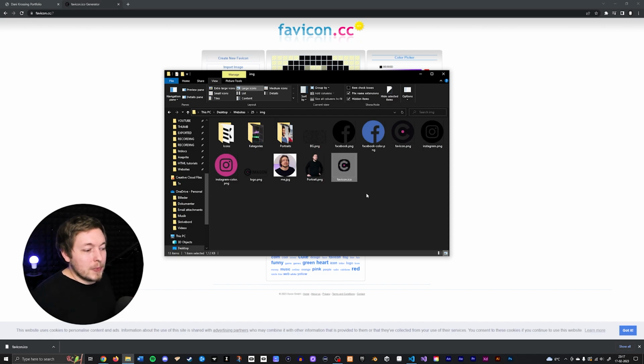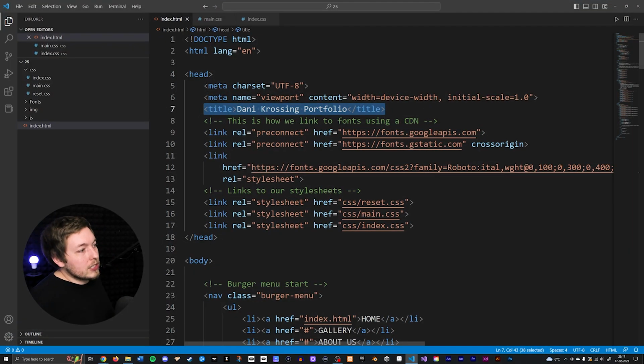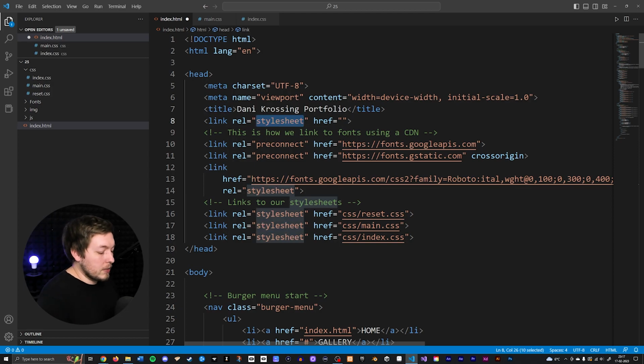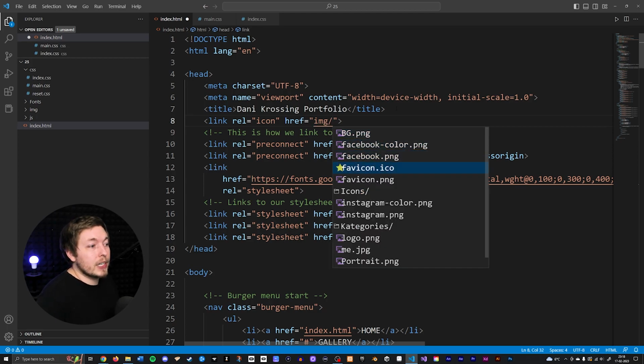So I can take this image, go inside my HTML page, and inside the head tag, we can create another element that is going to be used in order to put this icon inside the website. I'm going to say we have a link element, and I want to say that this is not a stylesheet, but this is going to be an icon. Then I can link to it here. I'm going to go inside my image folder and grab my favicon.ico, because that's the new one that we just downloaded.